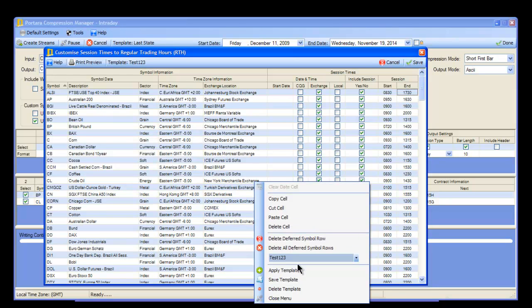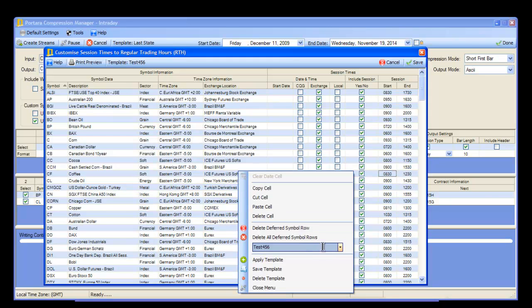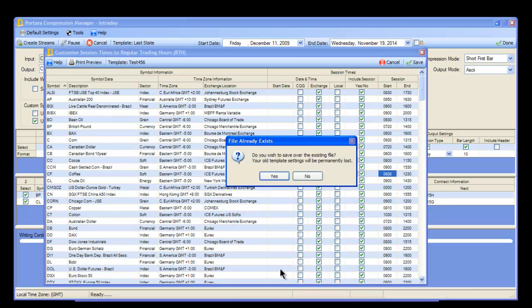Or we could create a different template altogether there. We could call that, say, the test 4, 5, 6 template. And we will save that. And just to show you there is a difference, if we now put that back to just put it to, say, from midnight up to, I don't know, till 12 noon. Oops. And we save that test 4, 5, 6 template, we shall save in there.